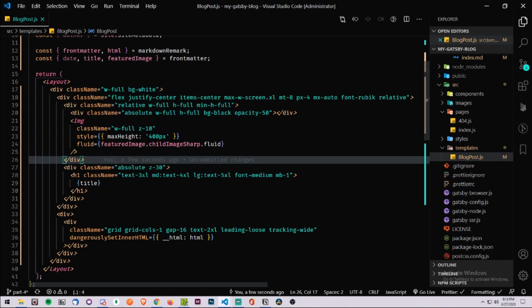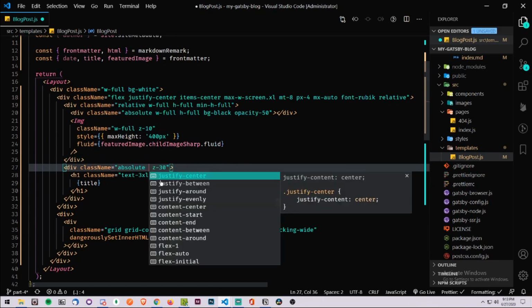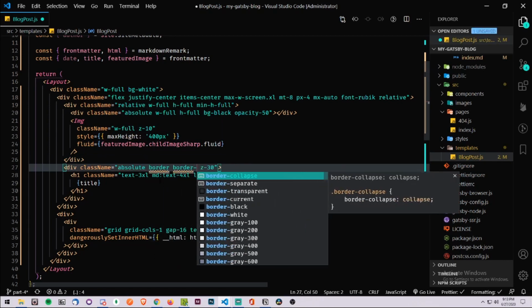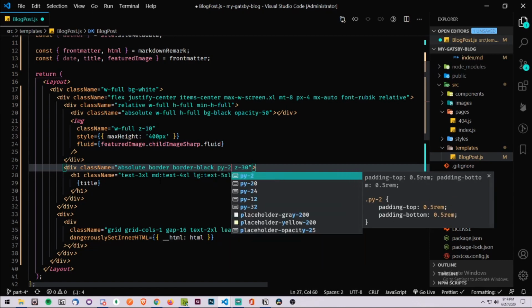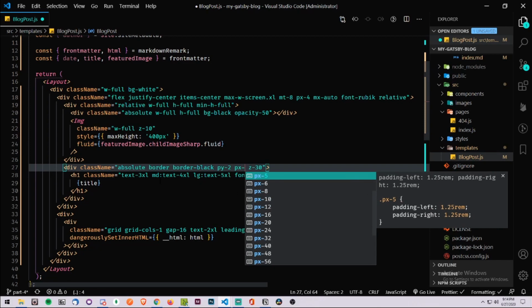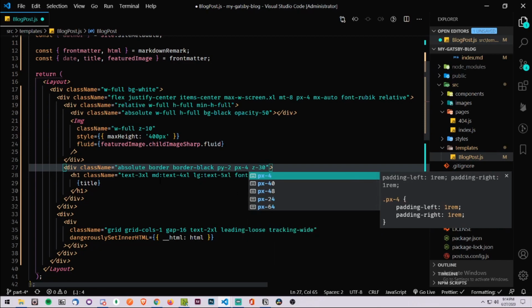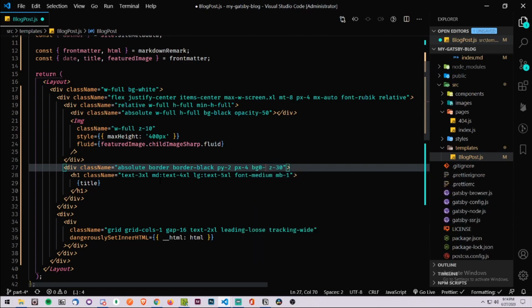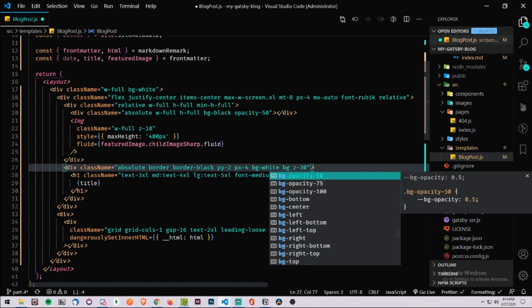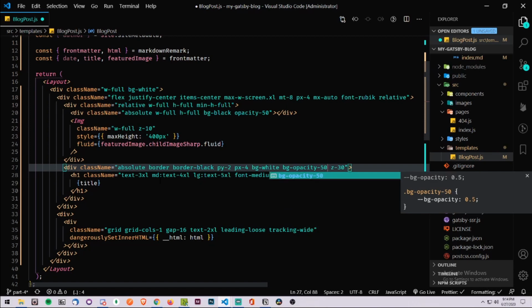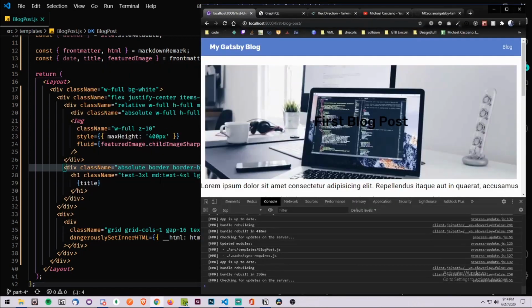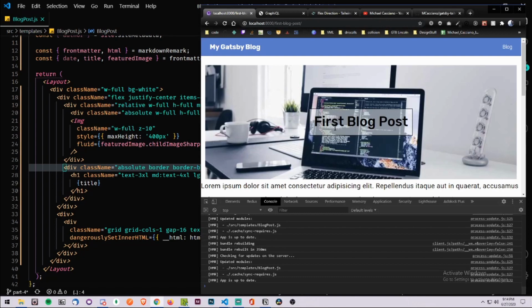And let's give it a couple more things just to make it pop a little bit. Let's say border black. Let's give it some padding. PY2. Left 4, sorry, PX4. Make the background white. And now we're going to say background opacity is 50. Alright, look at that. There we go. That's nice, huh?